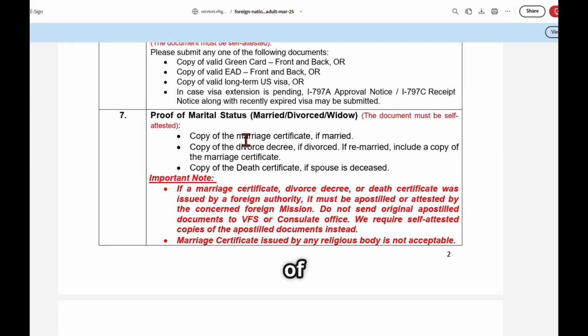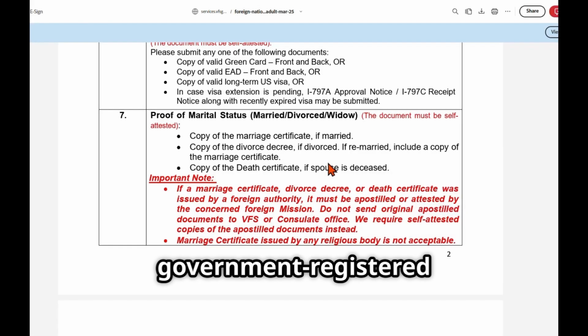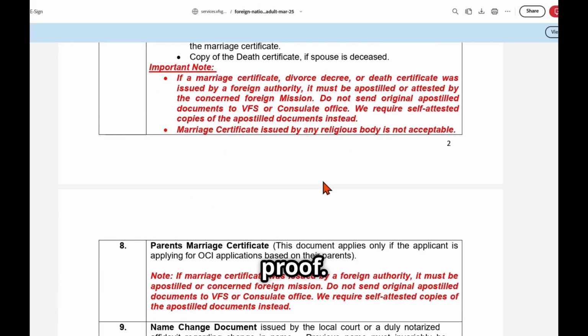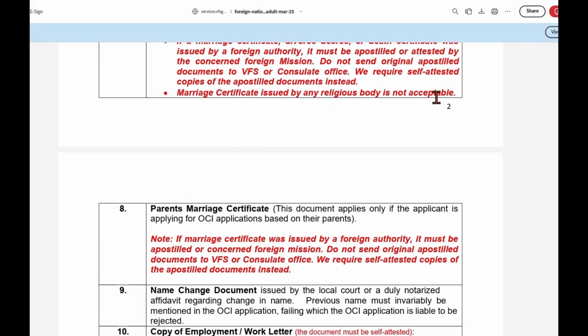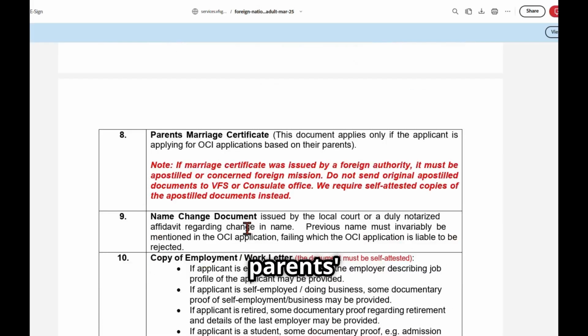You must provide proof of your marital status, whether you are married, divorced, or widowed. This document must also be apostilled by the appropriate authority. Marriage certificates issued by a temple or church are not accepted. You must submit a government-registered marriage certificate as proof. Also provide your parents' apostilled government-issued marriage certificate.